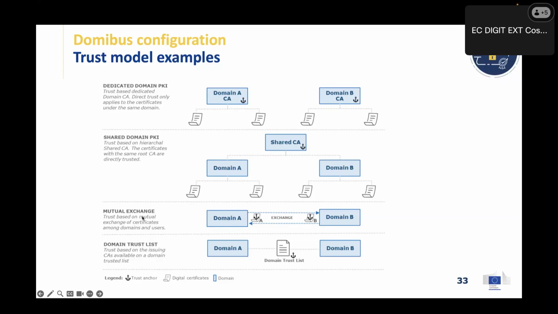Okay, then we have the mutual exchange, which is basically used when the two access points have to exchange certificates among each other. So there is no dynamic discovery here. They have to pre-configure the certificates in advance.